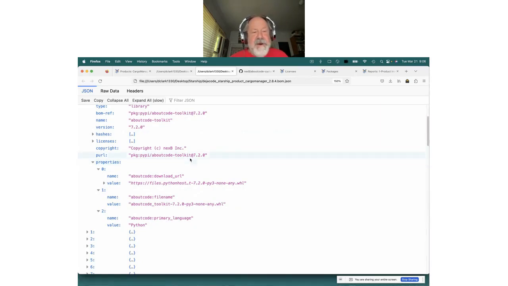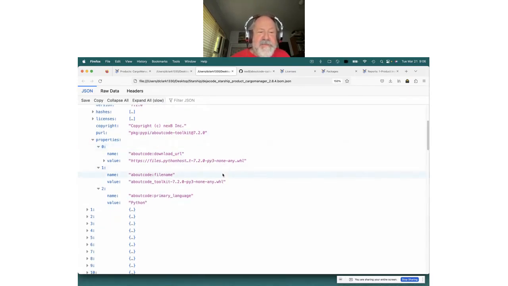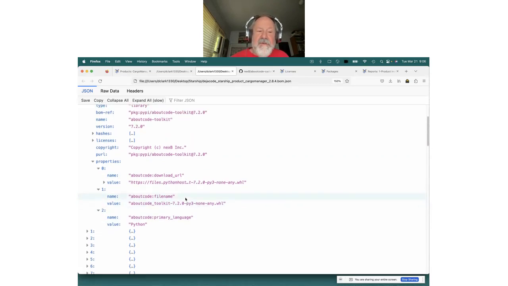The main thing to know about a Perl is it not only tells you what the software is, but where you got it. Okay, and we got it from PyPy. That's one of the things it tells you. nexB has also defined properties to communicate to other people: the download URL, the file name, and the primary language, because we think those are rather important items to include. And we have that in everything.